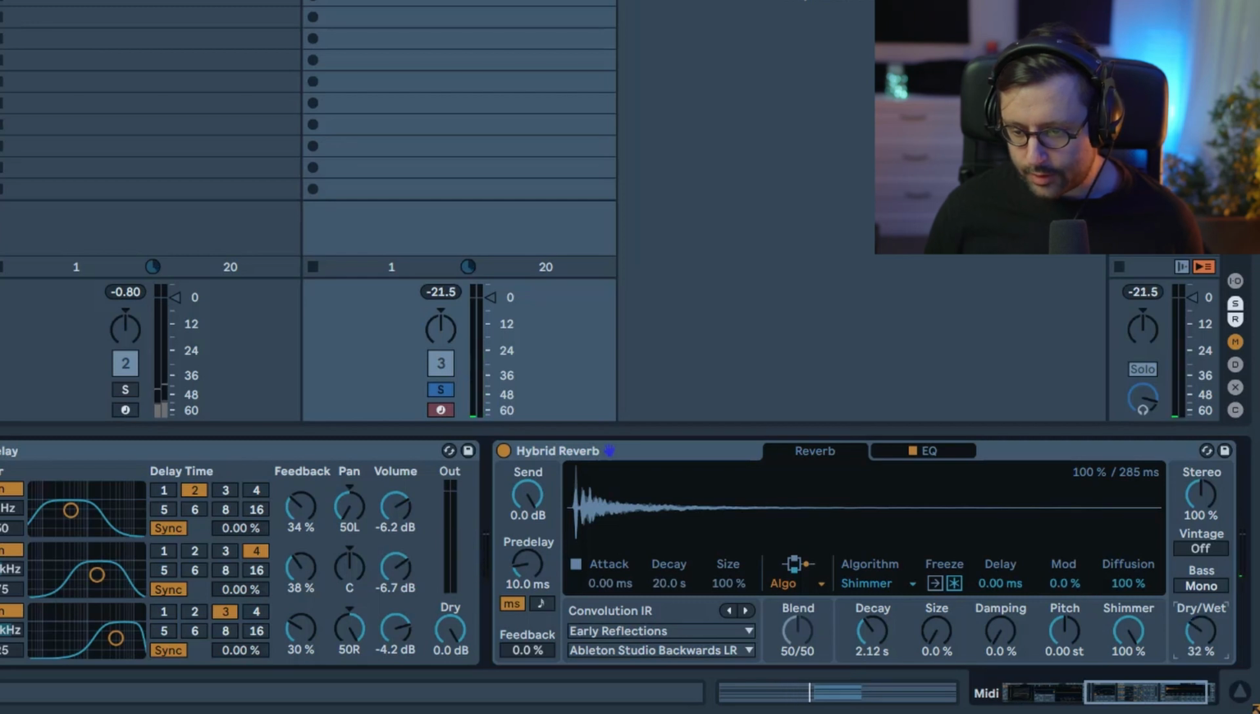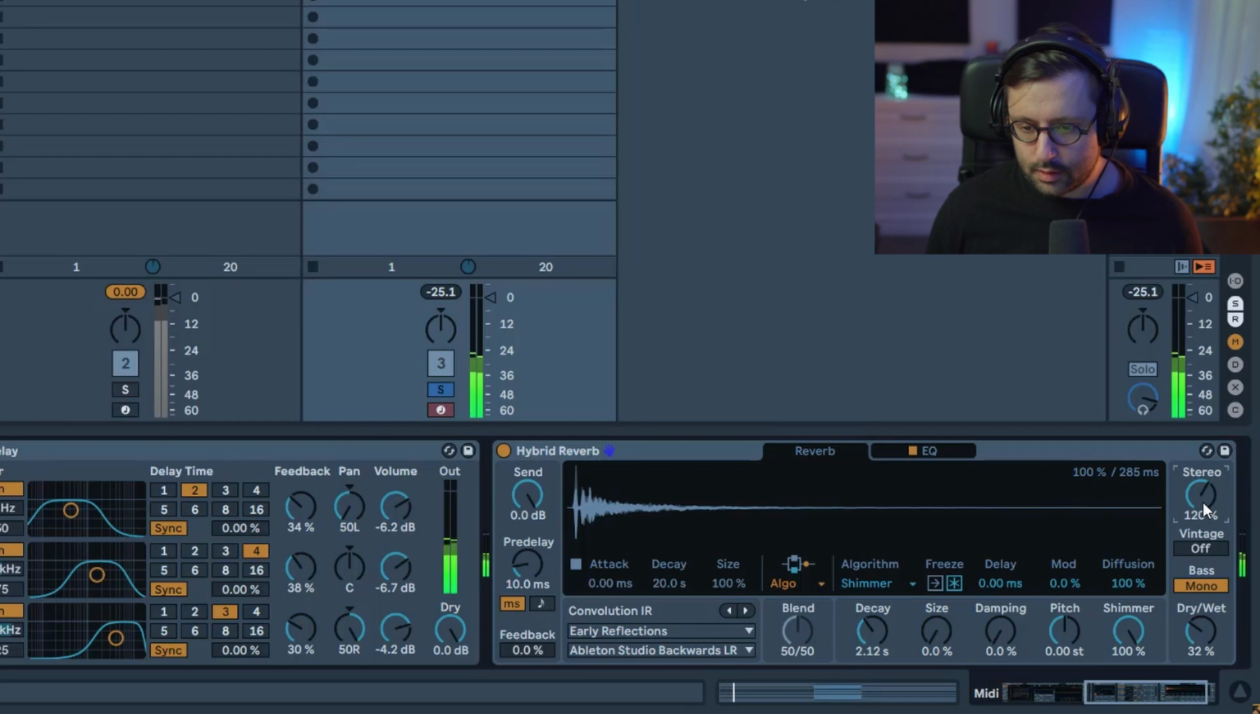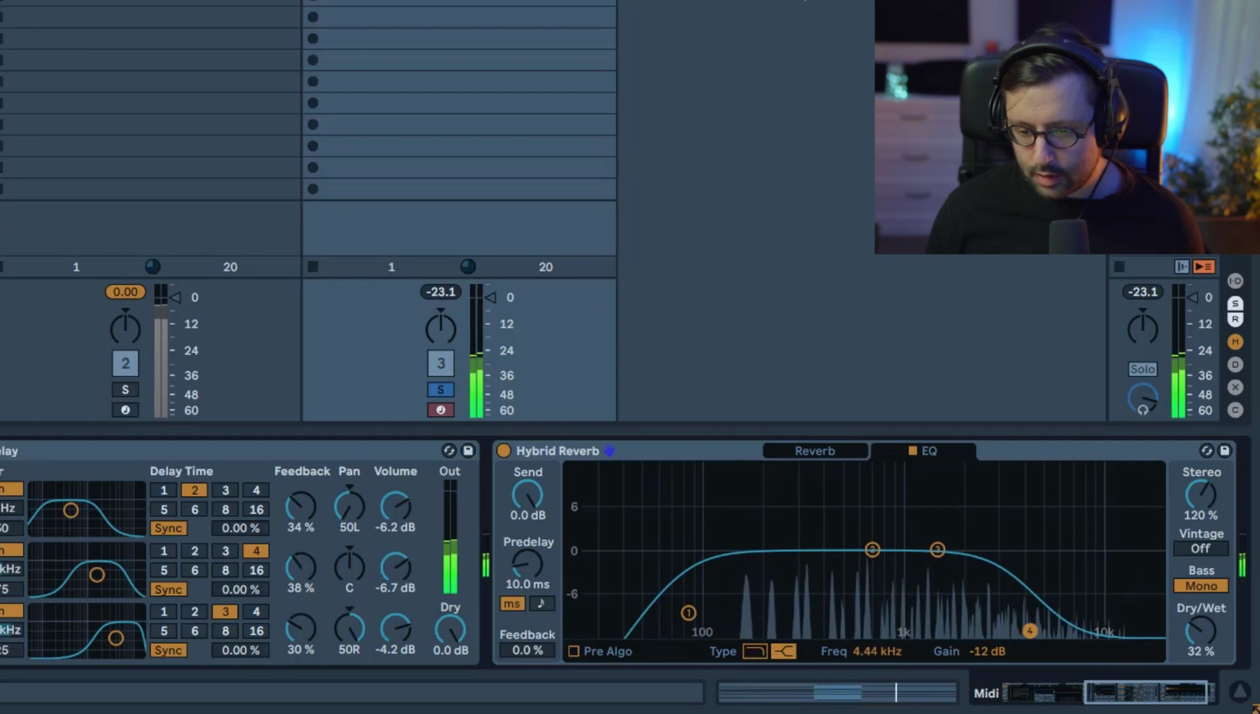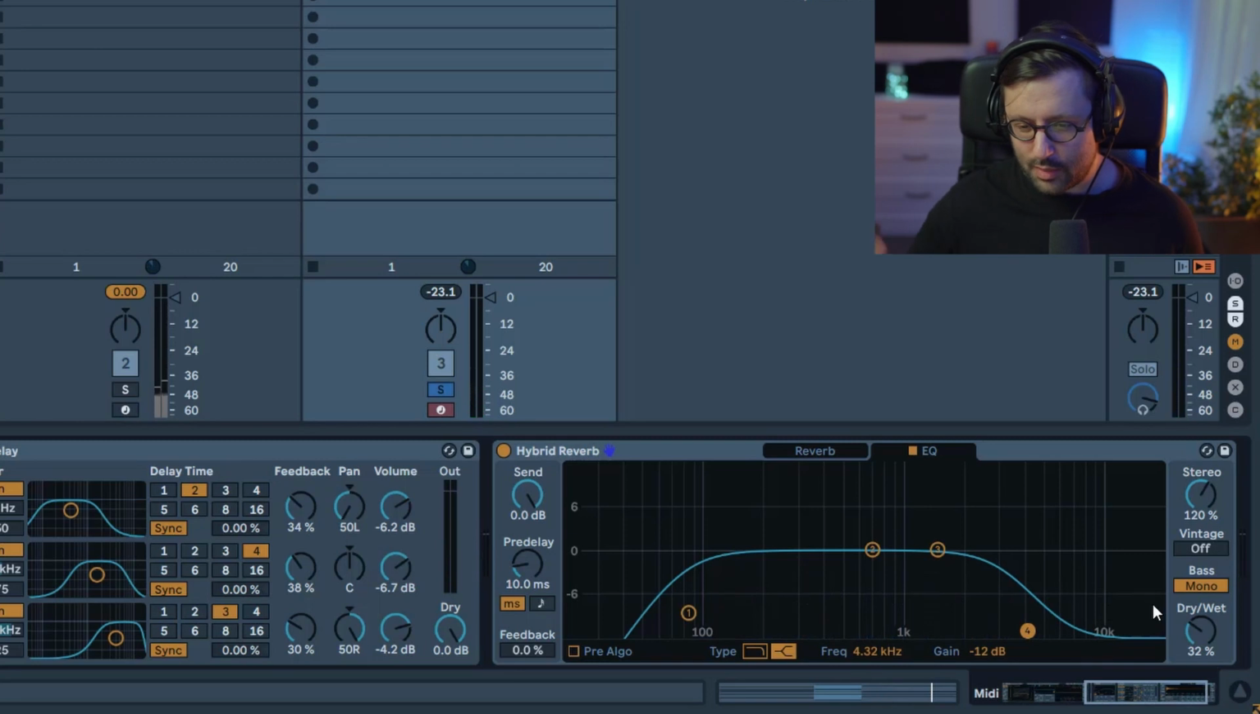And maybe bring down the dry wet around 30%. Put the bass in mono, add the stereo at 120%, so this will widen a little bit your reverb signal. And we're gonna work on the EQ. You can leave the low cut and bring down this. So that's where, again, we clear a little bit of all of this messy high end.